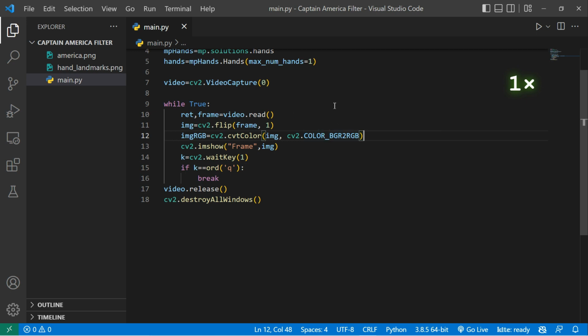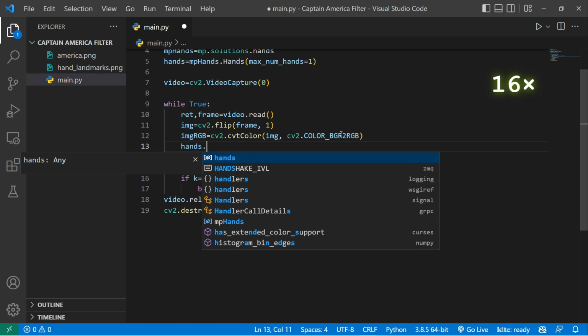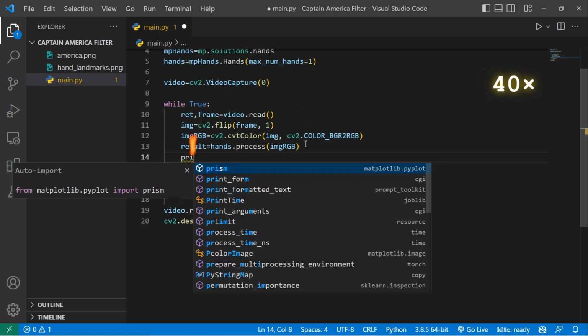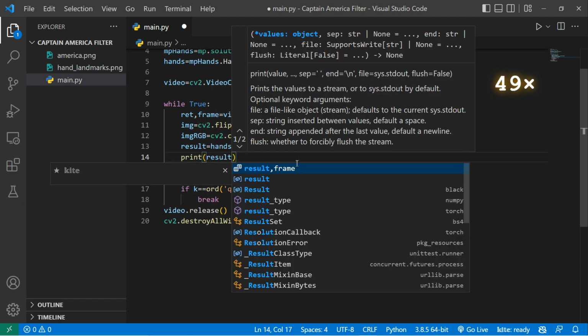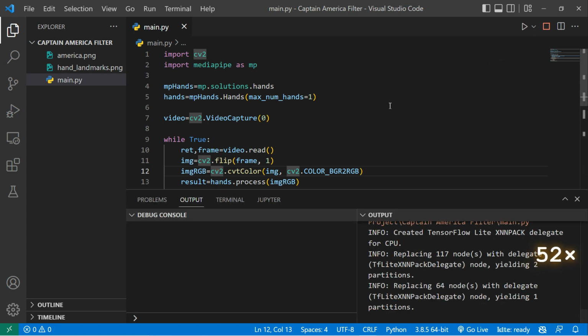First we are going to process this image using our hands. For that we use hands.process. So hands.process, we are going to process it, and inside that we pass our image, that is our image RGB. This hands.process gives some value, so it will be result. So let's say result. And now let's try to print the result here. We can get some coordinate values of our hand landmarks. So let's run the code here and see if we get coordinates or not.